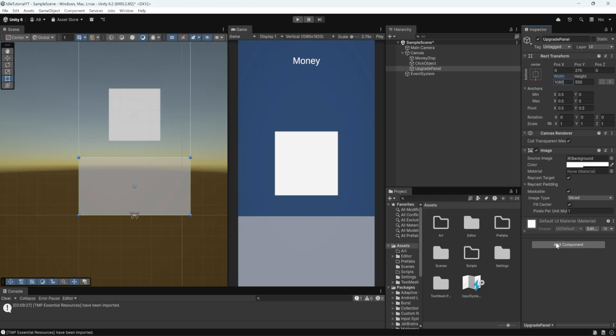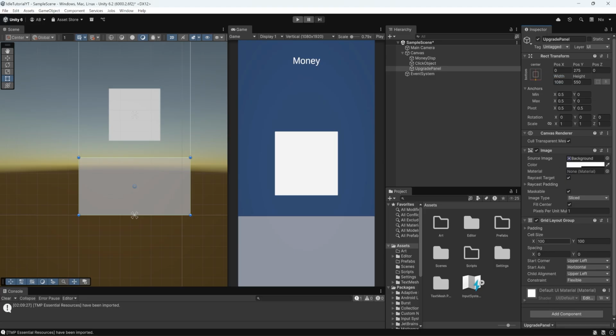So now on our upgrade panel, we're going to go into the inspector to add component. We're going to add a grid layout group. The cell size is going to be 250 on both dimensions. The start corner is going to be the lower left, and child alignment is middle center. And then we're going to change the spacing to 25 for both dimensions.